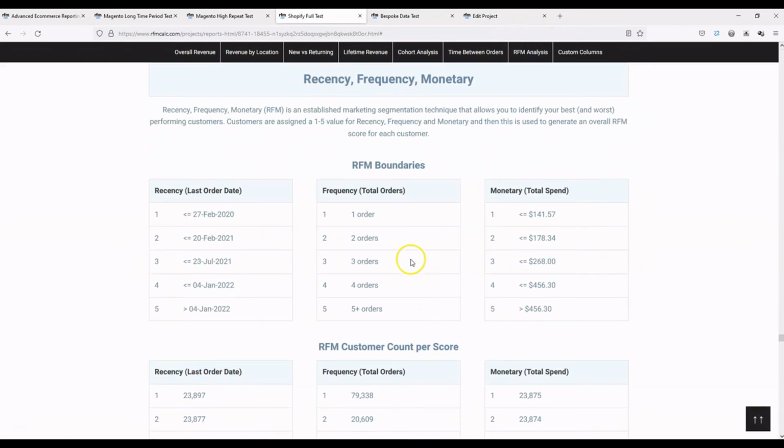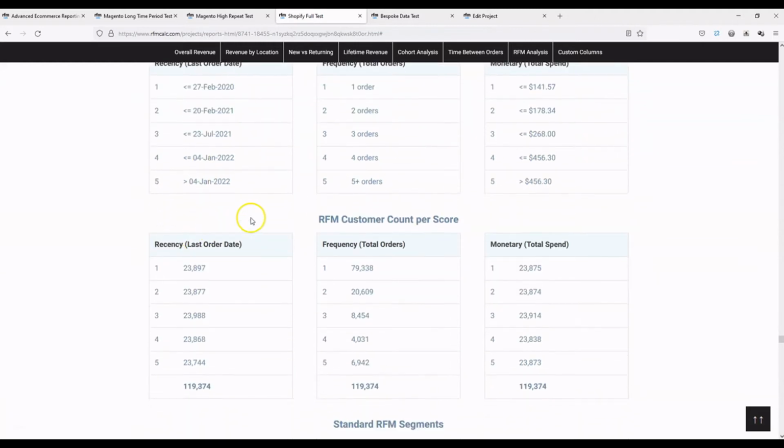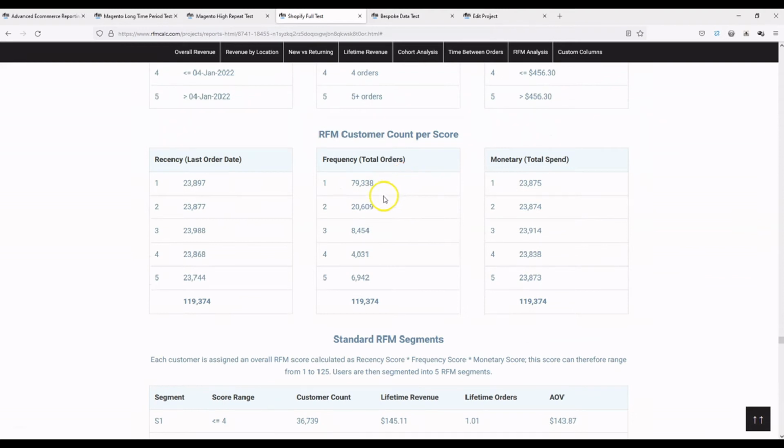You can see once again, we've automatically calculated the RFM boundaries for you for recency, frequency, and monetary. Like a lot of e-commerce sites, as I mentioned before, frequency is difficult, and the same applies to this particular store because the majority of customers have only placed 1 or 2 orders. So obviously there's a natural skew there in terms of the frequency.